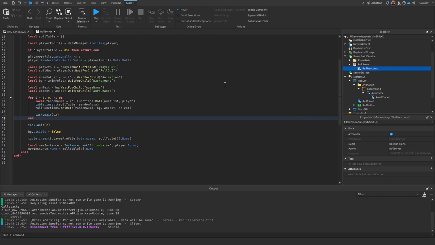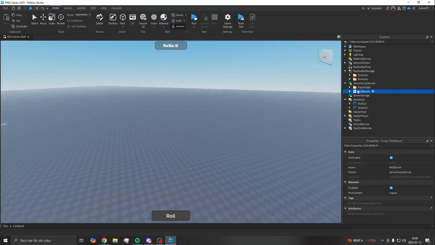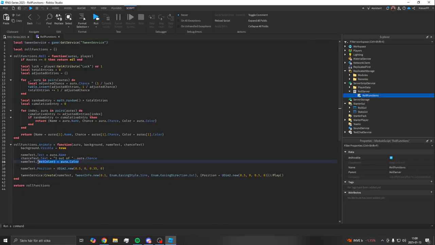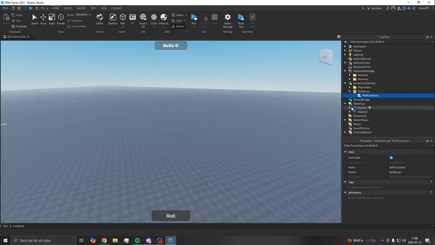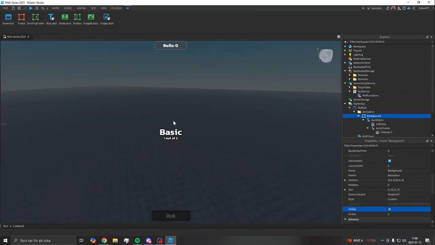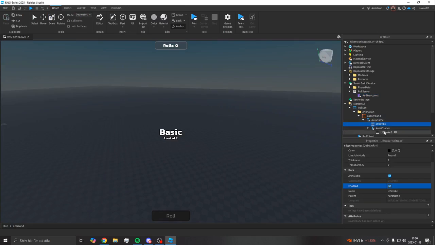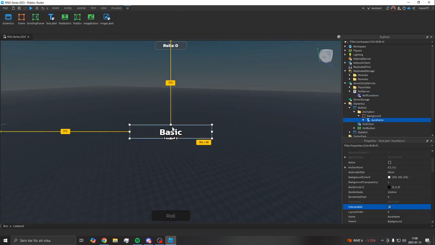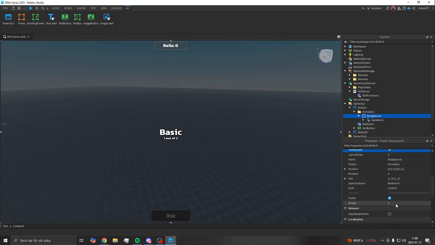So let me see. Oh shit, I will be right back. Okay, so I tried to record, but it didn't record, of course. So I'm just gonna tell you what I did. Basically, inside of roll functions, I added the color. So name text color 3 equals our other color, just like this, and this will change the color to the correct one. I also added a stroke into the labels, as well as made it a bit smaller. But of course, this is just preference. You can do it however you want.